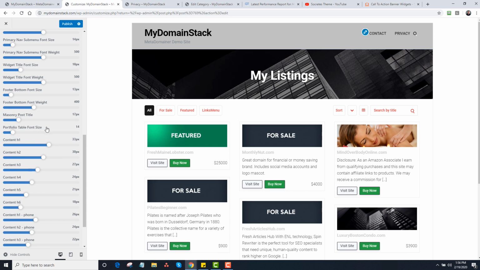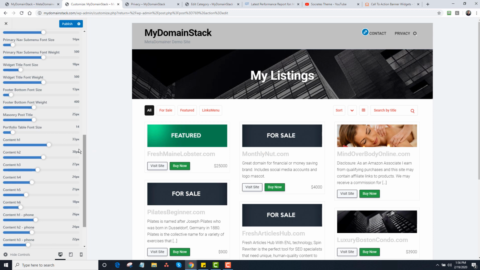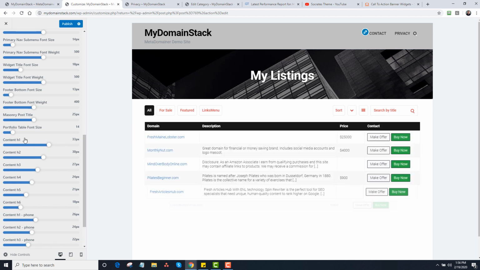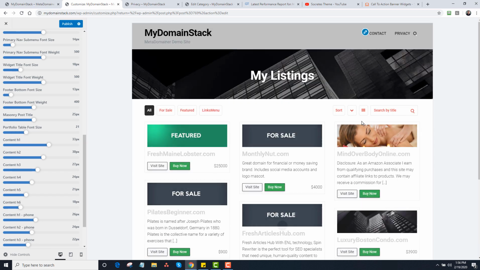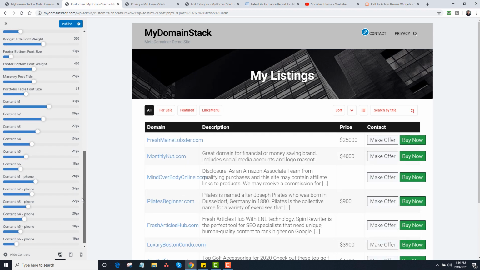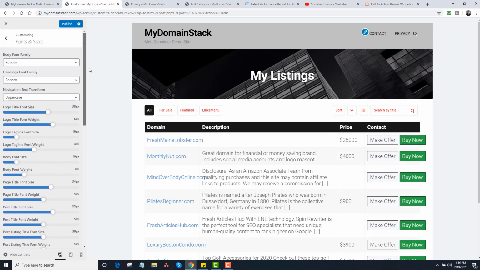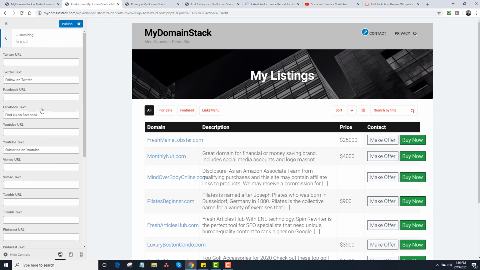You control the masonry font size title right here. So if you want to make that huge, you can make that huge. I should have changed the color back before the demo. You can change the font of the portfolio table as well. If you want to make that huge, you can do that as well. Obviously, it's not going to look great. So I tried to make the defaults look good, so to speak.